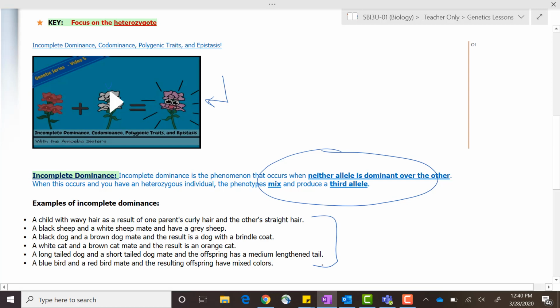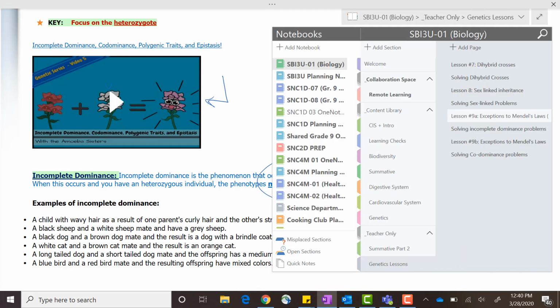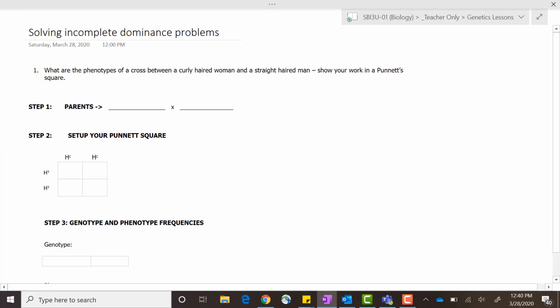I'm going to take you through the first sample problem that you'll find in this lesson. So the problem says, what are the phenotypes of a cross between a curly-haired woman and a straight-haired man? So as always, your first step is to write the genotypes of the parents. Before you do that, I find it helpful to write out the 3 different genotypes that you can possibly have.